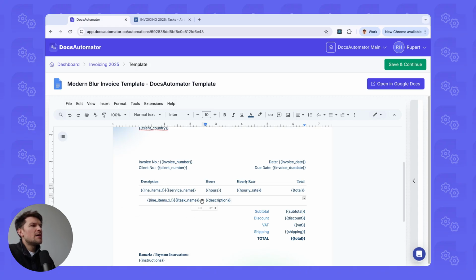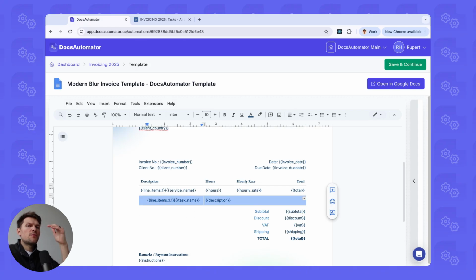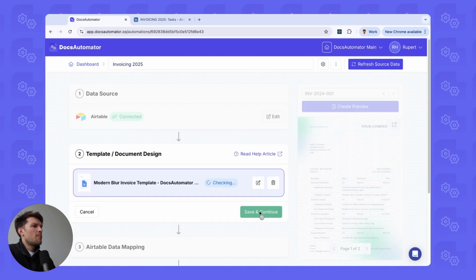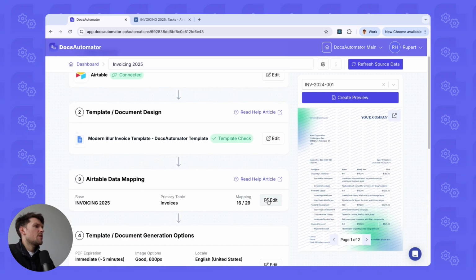So you can basically design this in a different way compared to regular line items or level 1 line items, so it's easier to differentiate the 2, or if you have another level, the 3 levels. Let's save and continue. Let's see how we map these things under number 3, under data mapping.